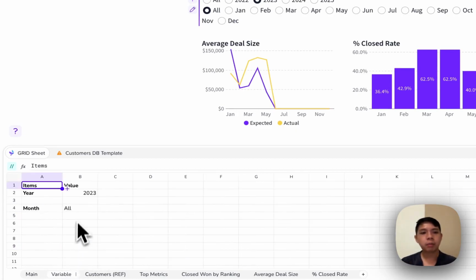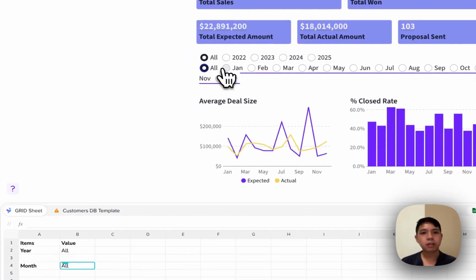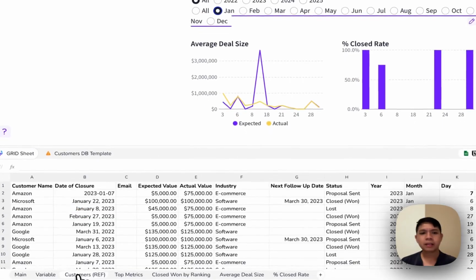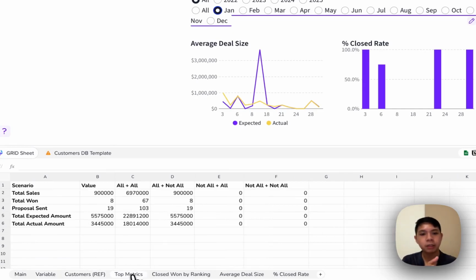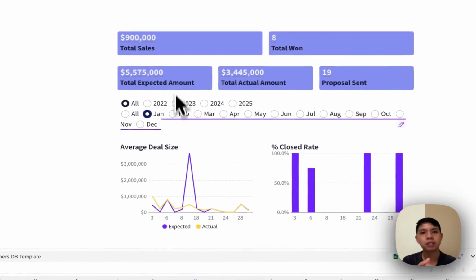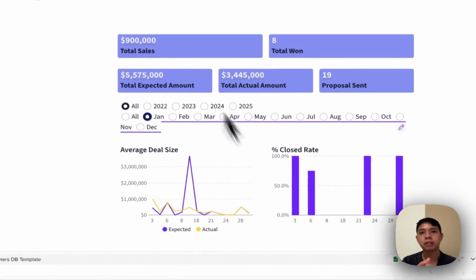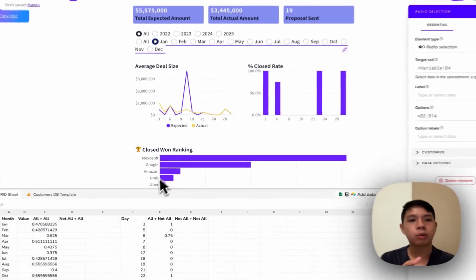Here we have variables, so when you select the dates, it will just be updated. This is how it works. And then customer reference is basically the database that we're referring to. And then for each of these sheets, you can see top metrics, close won, average deal size, close rate. These represent each of these compartments here: this is the metrics, this is the deal size, the close rate, and then the close won ranking.